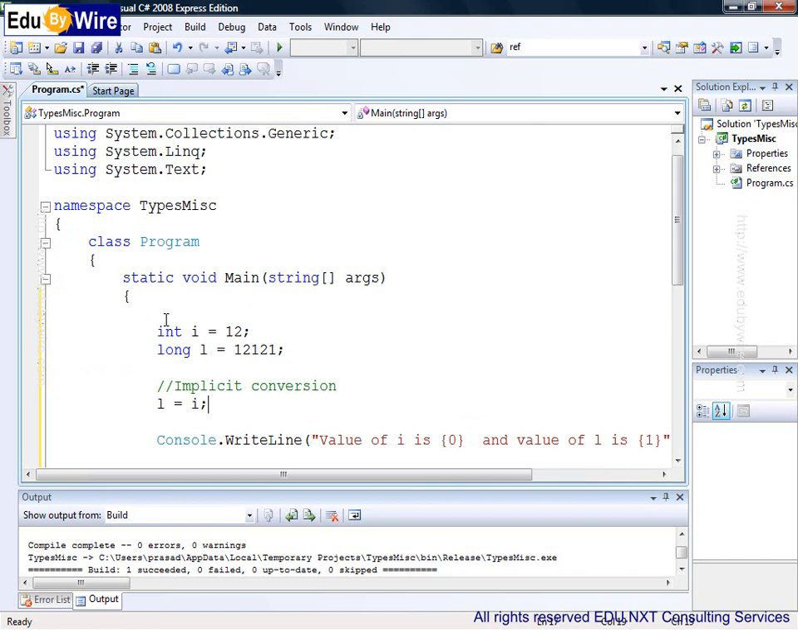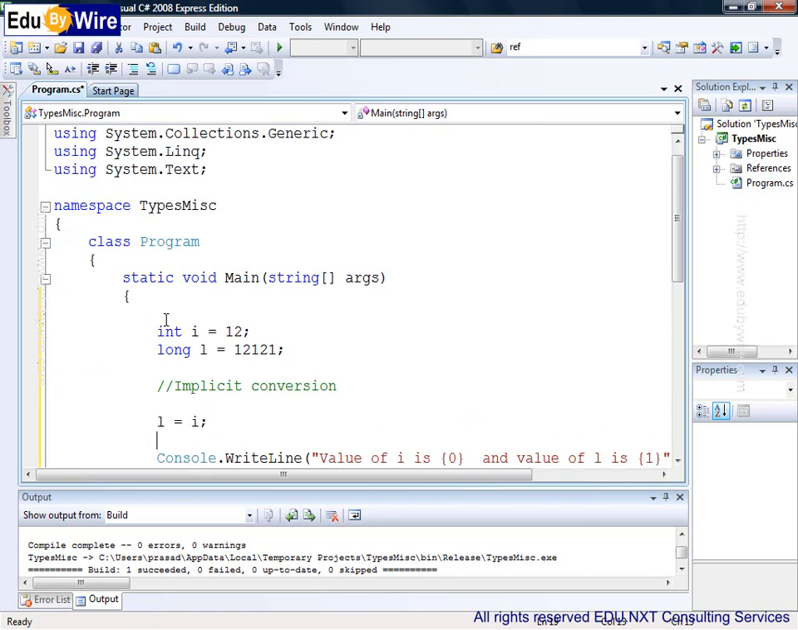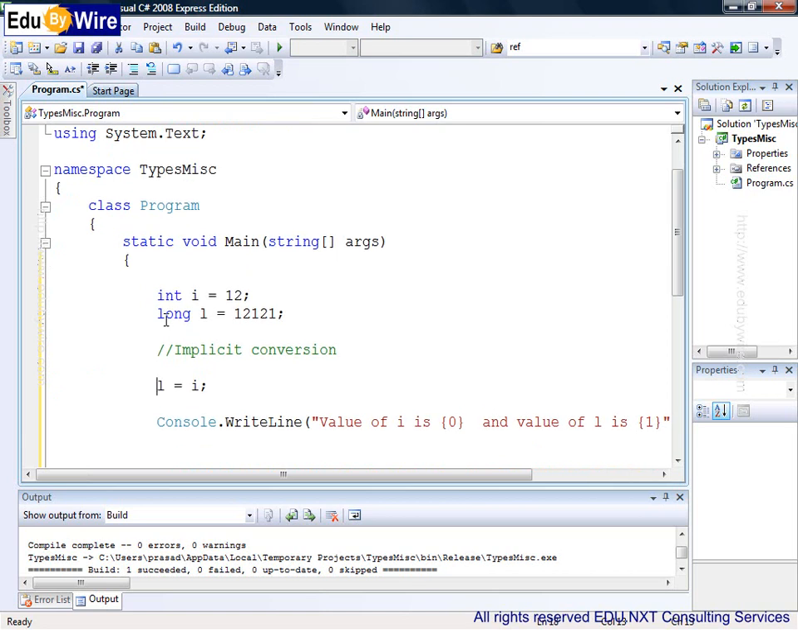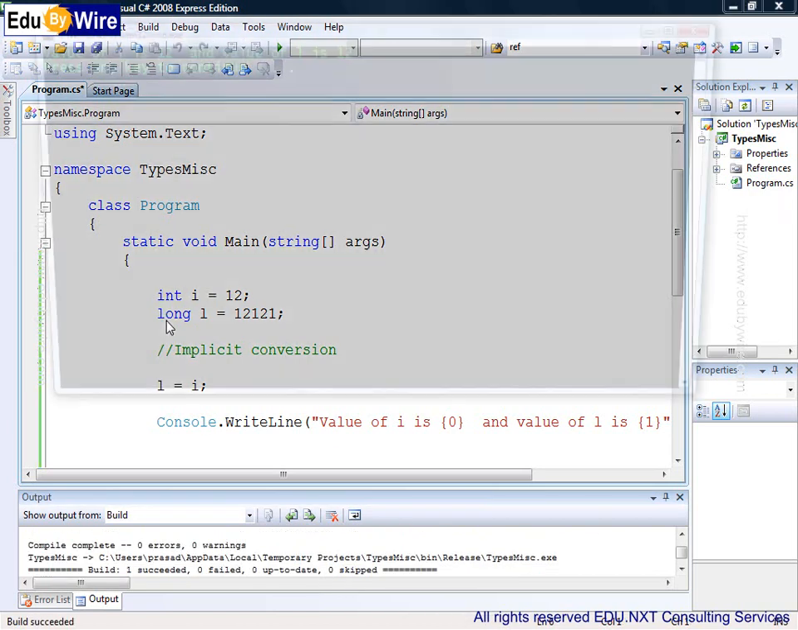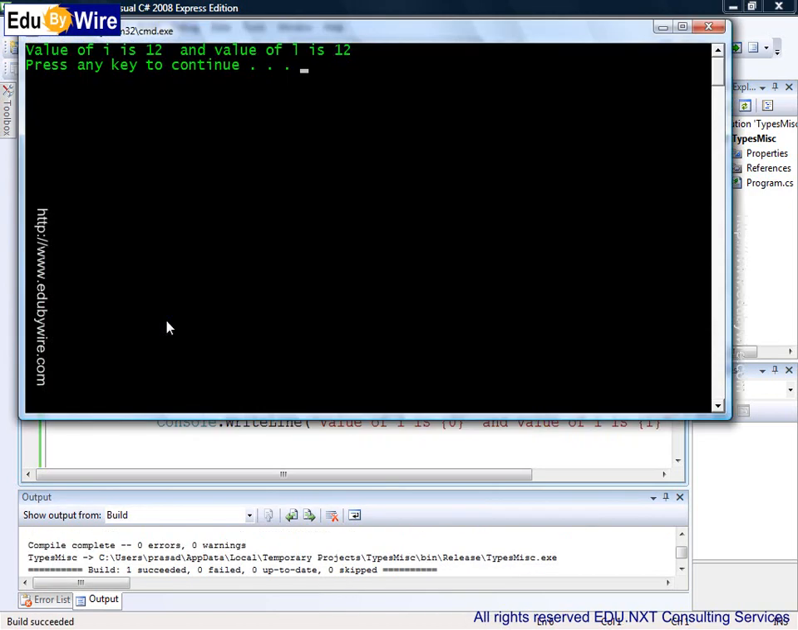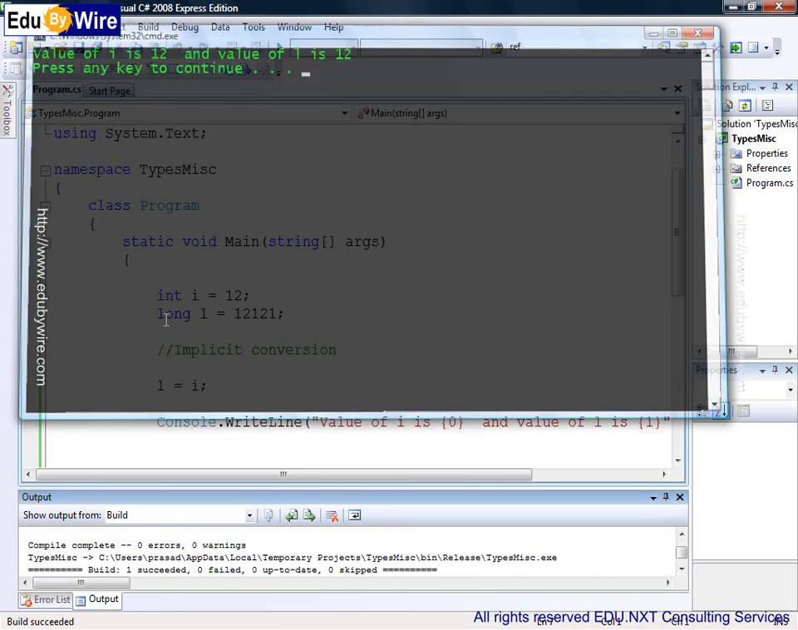You can see there is no special syntax required, as if I am initializing one variable to another. Because long and int are both compatible, I can be converted to long, there are no issues. And because there is no data loss when you convert an integer value to long, it goes into the implicit conversion category. Now let me run it. You can see the value of I is 12 and the value of L is also 12.